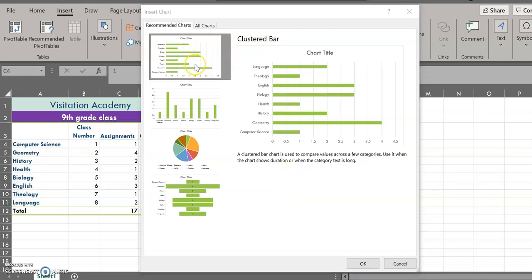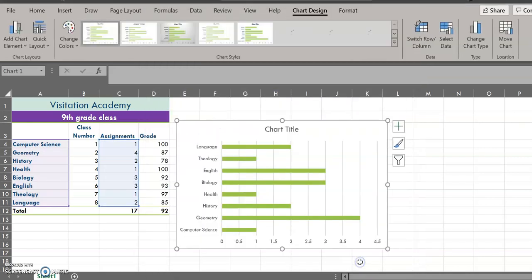To me, this clustered bar chart actually looks pretty good. So we're going to go ahead and click OK. You can actually change the picture of it. So if you think that's very boring to look at, under chart styles, which should be new.